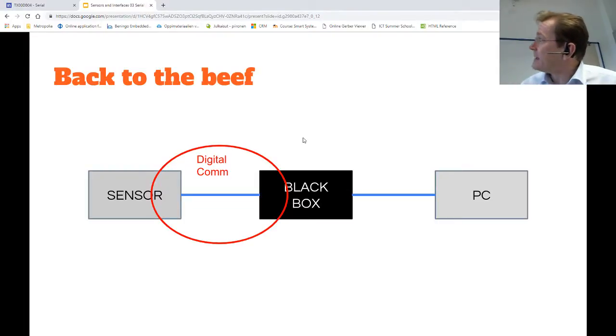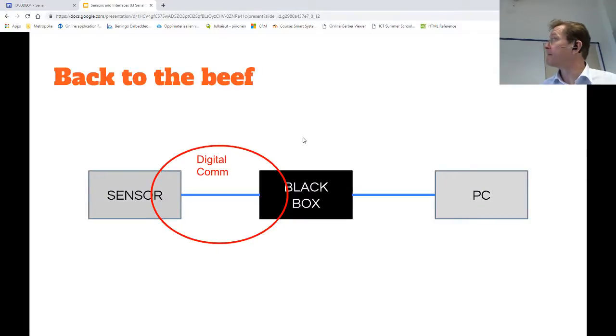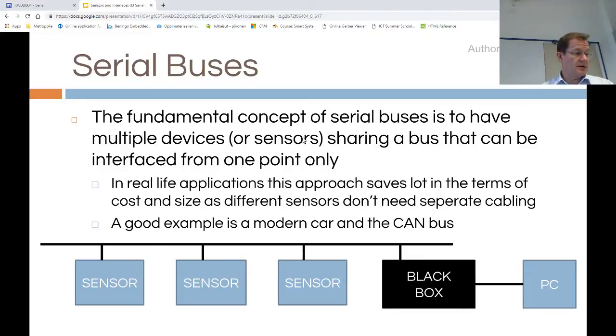Okay, back to the beef. So basically, the previous one was about sending data to a PC or receiving commands from a PC. The more interesting part is the data communication between digital sensors and this nice black box. Okay, so some serial buses.